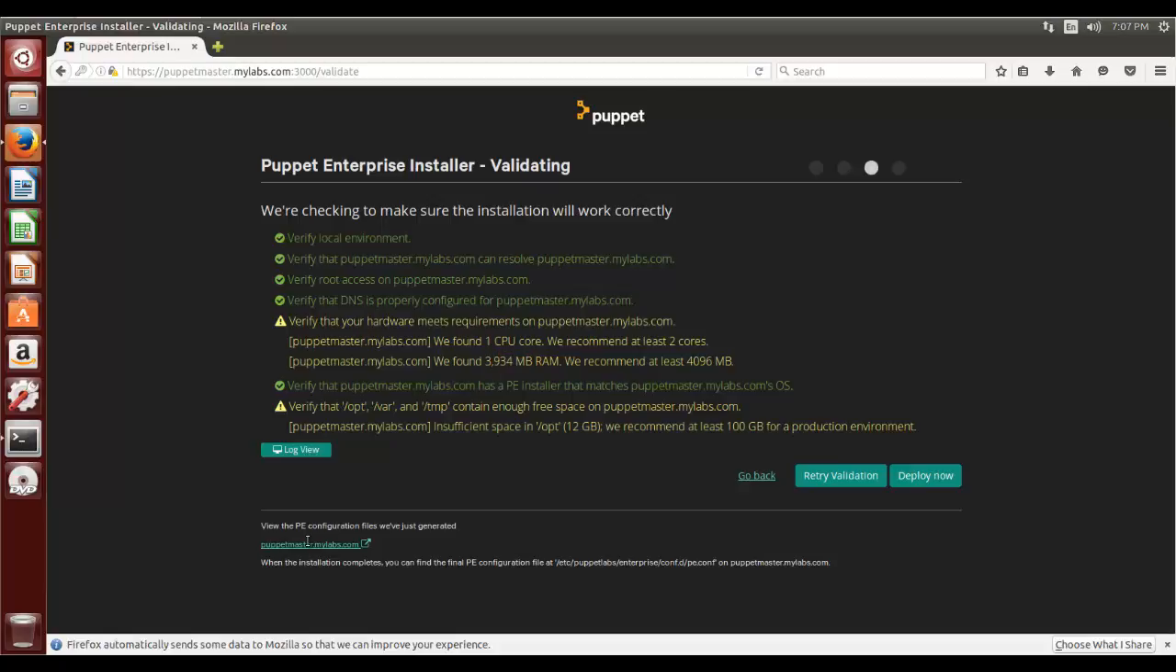It should also have enough free space. In production they expect 100 GB, but right now I'm working with only 12 GB. This is just for lab purposes, not a production setup. So I'll just click on deploy now, because these are warnings that can be ignored. That's not a problem.